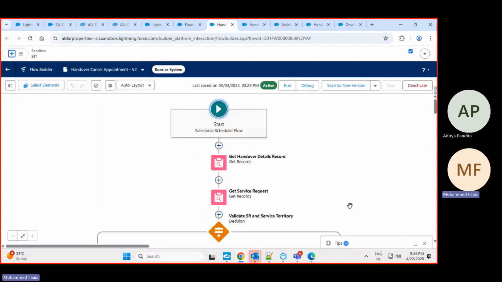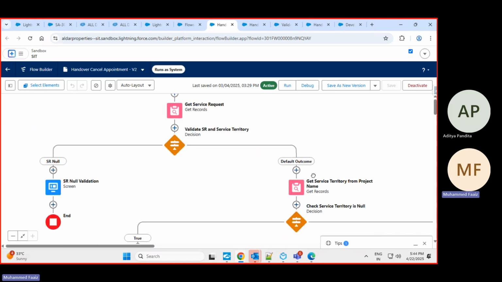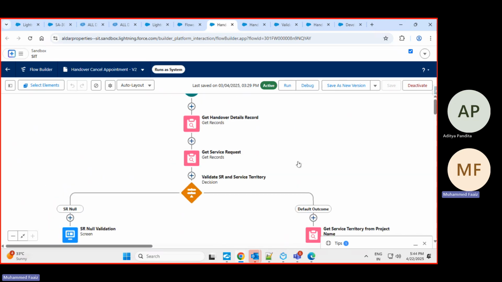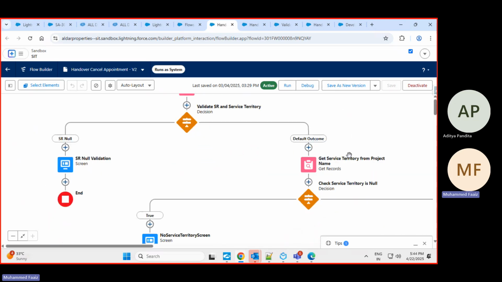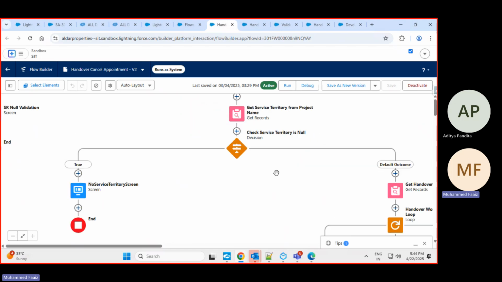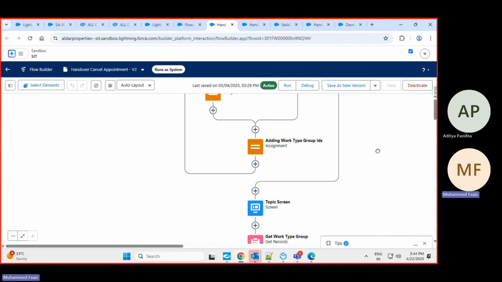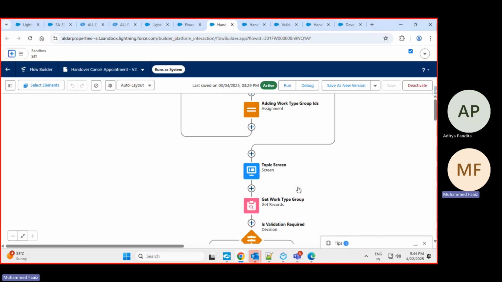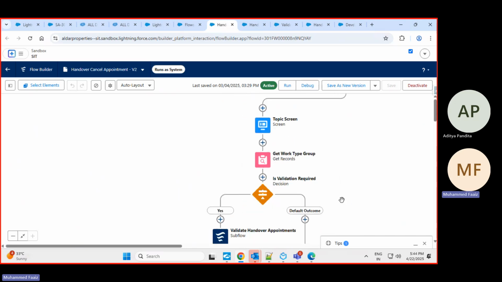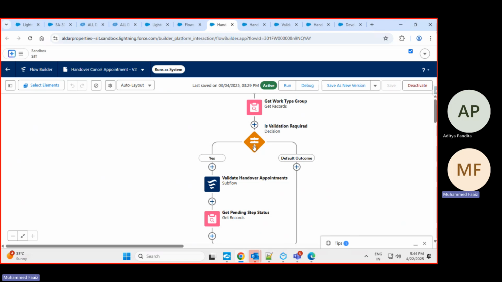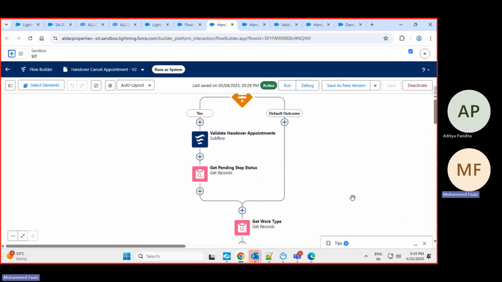Okay, cancel appointment. Here also we are getting the handover detail record, service request record, and territory. Here we are iterating through the loop and forming the IDs to filter the topic. Then we are getting the workday group. Here also we'll pass modify appointment. For canceling and modifying, we need the same set of validation. That's why we are using this particular decision and calling this particular flow.